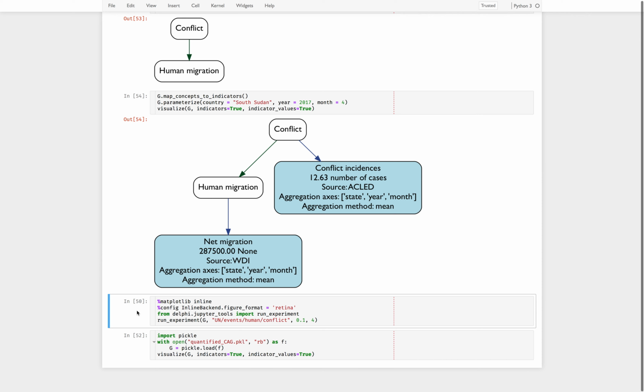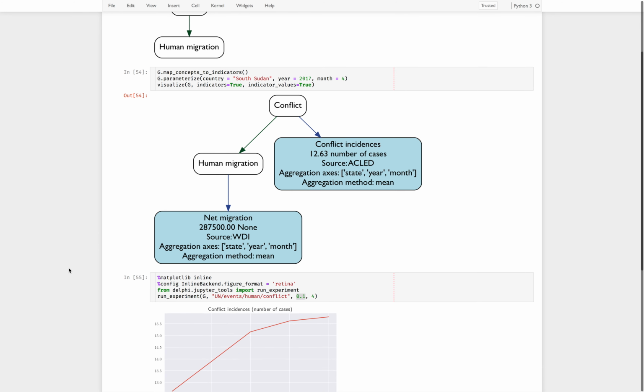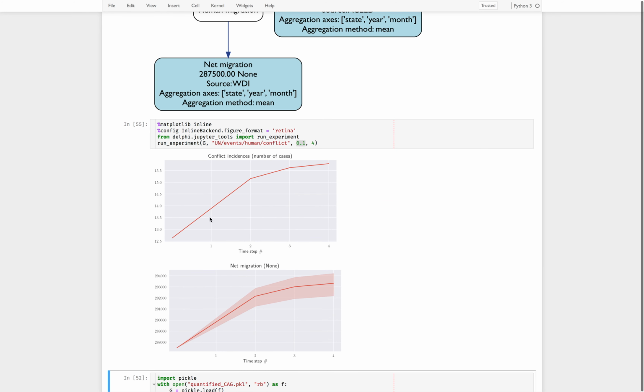In this cell, we can run an experiment to see what would happen if we slightly increased conflict by about 10%. We see that as we increase conflict, the migration also increases, and the rate of this increase is actually set by the adjective significant, and the direction of the change respects the semantics of the source text.